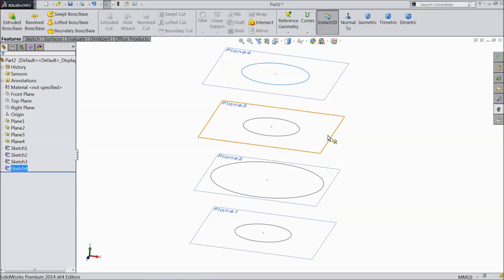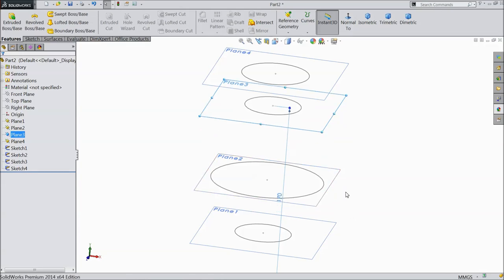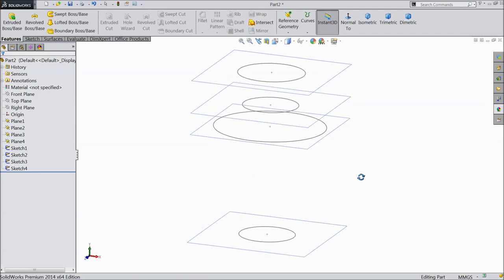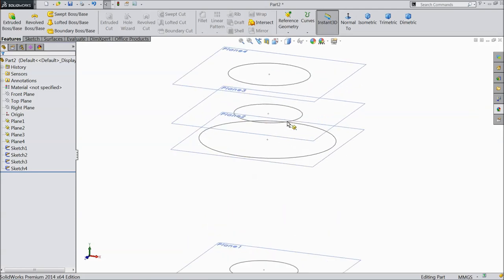Now select third one. Select this distance. Make 170 mm. Enter. Choose second one. Make 150 mm. Enter. Now our layout is created.